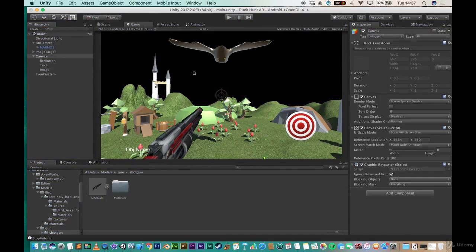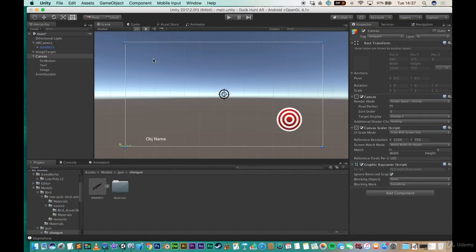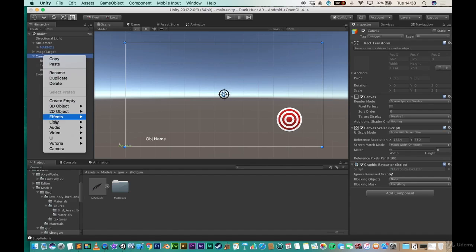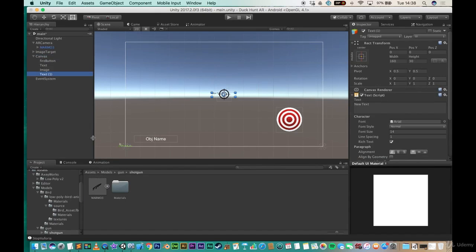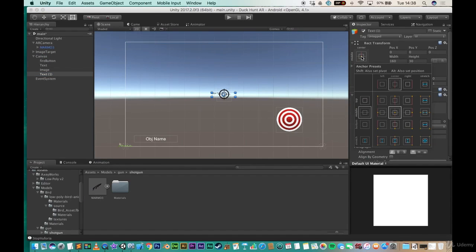Okay, so now come back to the scene and we're going to add a little bit more to these top corners. On the left, we're going to have a score, and on the right, we're going to have the number of lives that we've got. So on the canvas, right-click UI text.